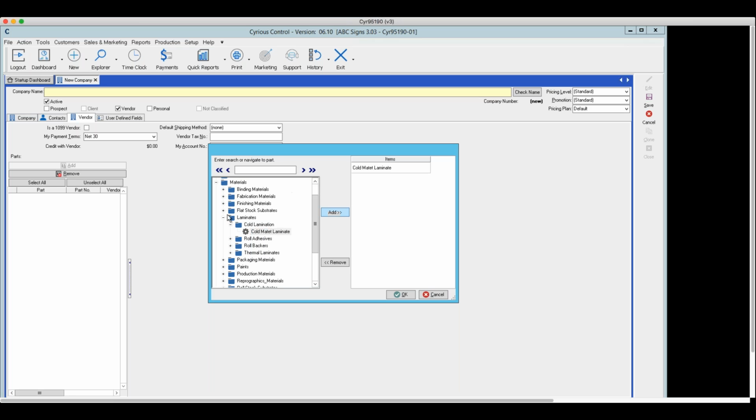Okay? If I am going to also purchase from that vendor some other material, maybe it's print vinyl, and maybe it is this 10-ounce material, I would just select it and say add. And maybe you're also going to purchase wrap vinyl from them, and I would say add. Okay? Now I'm going to say okay to this.